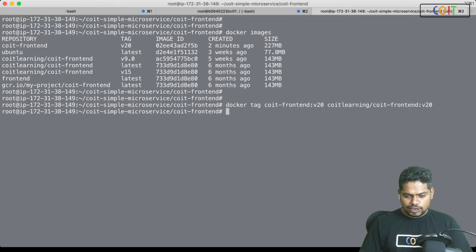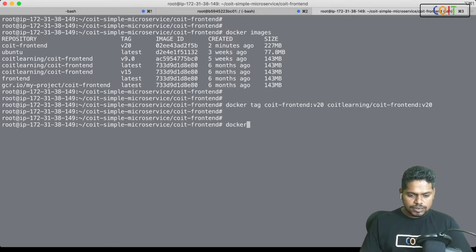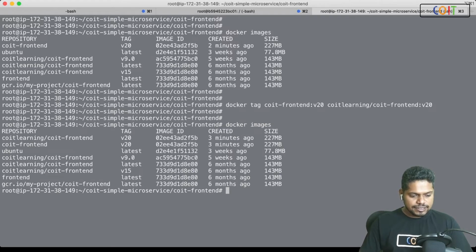So you should tag it like this. Docker IO is optional, right? If you want to put Docker IO, you can put Docker IO. It's optional. You don't have to put that. So first you should tag it, and now you run the command docker images. You can see the new tag. It's there. The new tag is there.